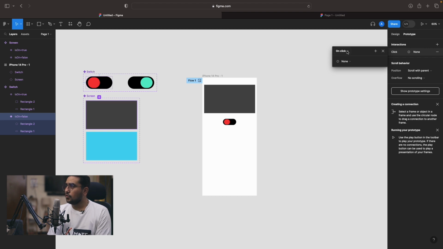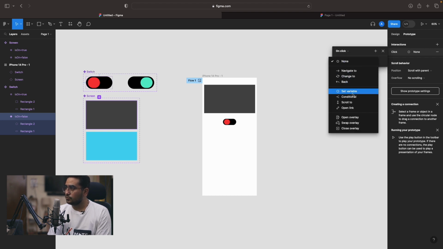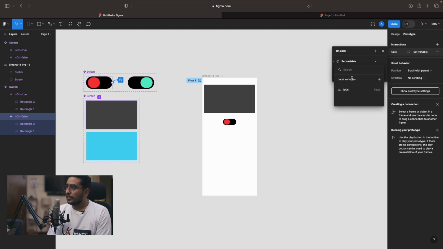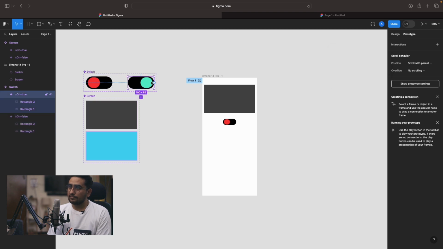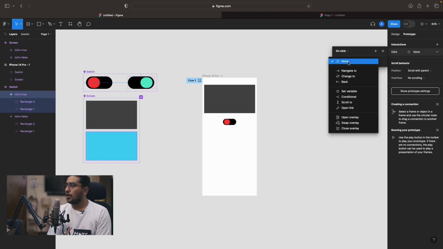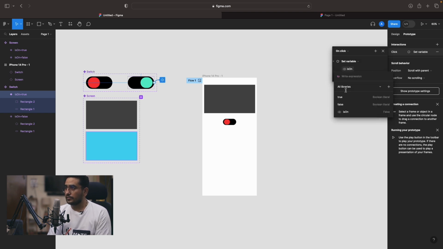So what we have to do is on click, and then set variable, right? And which variable are we going to set? Is on, right? And what is going to be the expected value if it is already false? In this case, we are going to make it on, and in that case, it is true. Okay, and let's select the second thing, and again create an interaction here as well. On click, and then we are going to use set variable, is on variable, and this time we are going to make it false, right?